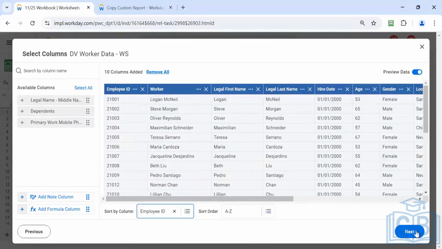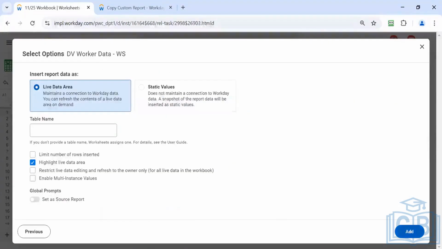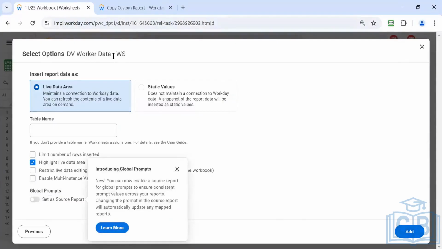Once I give next, I will get two options. One option is live data: maintain a connection to Workday data, so you can access the content on live data on demand. And one is static data: doesn't maintain a connection to Workday. A snapshot of the report will be taken and inserted as static values.